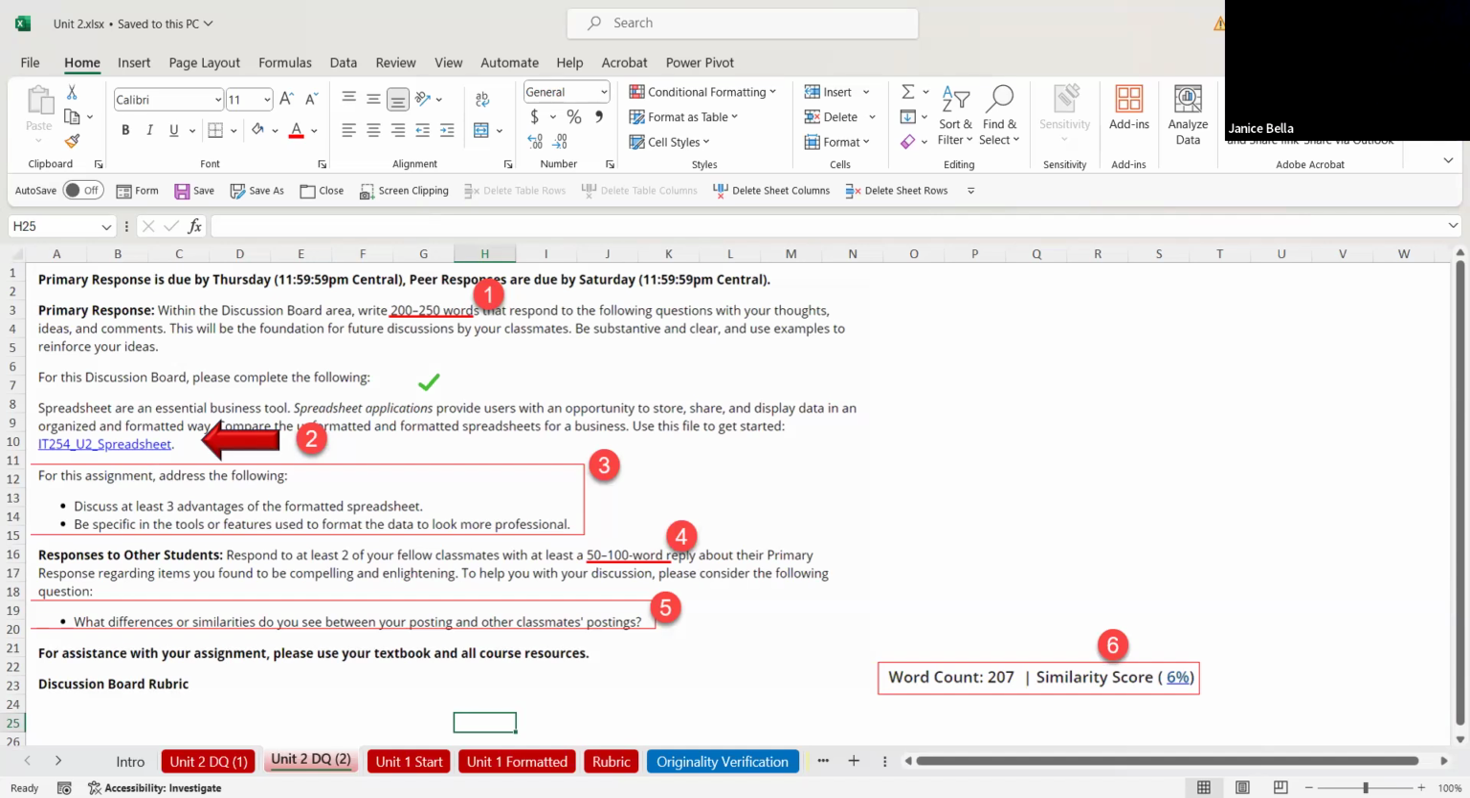Look at number 1. We're talking about the primary response. It should be between 200 and 250 words. It's also due by Thursday at 11:59. You also have 2 peer responses to make. They are due by Saturday at 11:59. Now we know how many words to write.